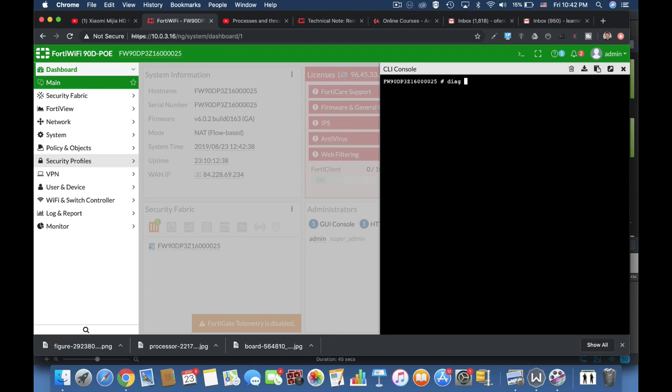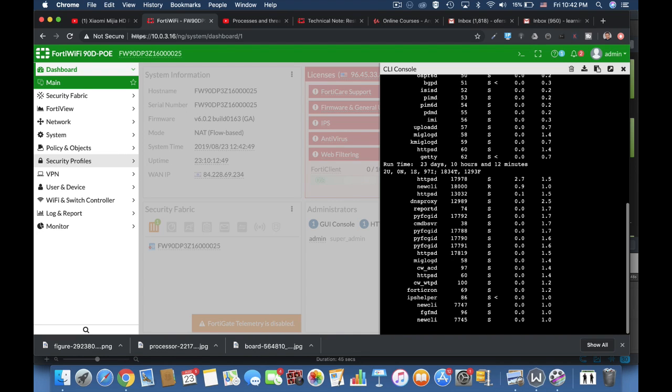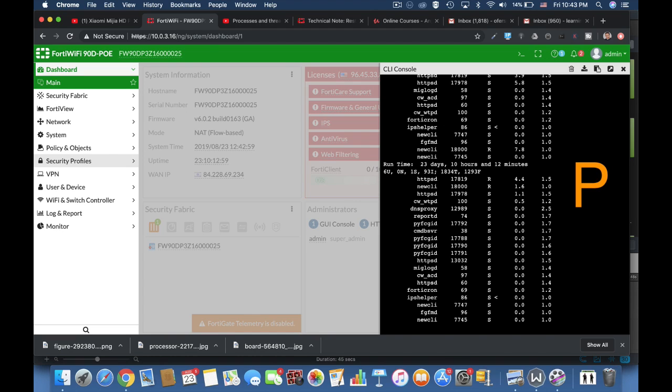One of the features that we saw using the Diagnose command is that we can list the most demanding processes, either CPU and memory, using the M and the P character when it is pressed. Now, there is another command, which is the get system performance top, which lists only the most demanding CPU processes. Let's see it in action.